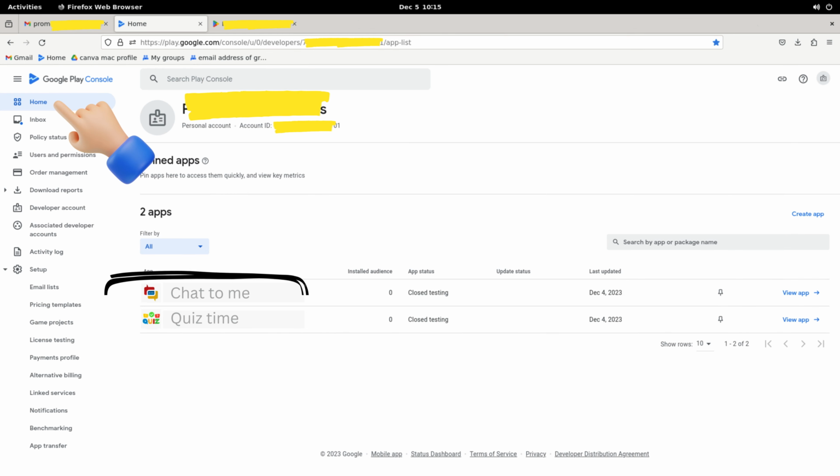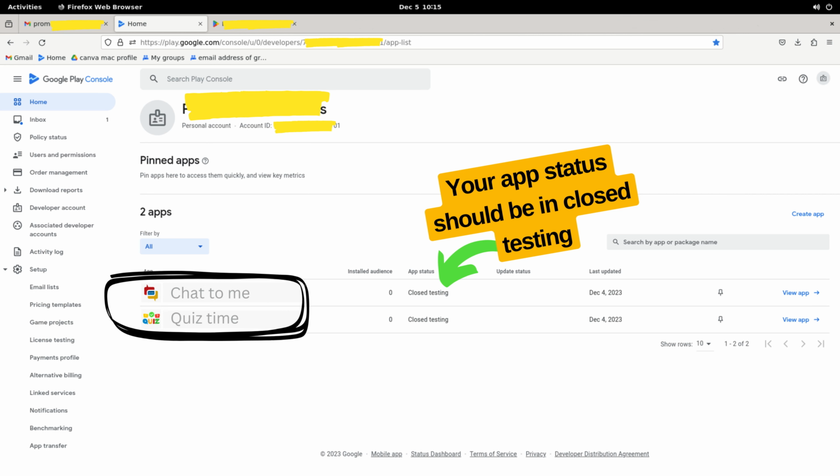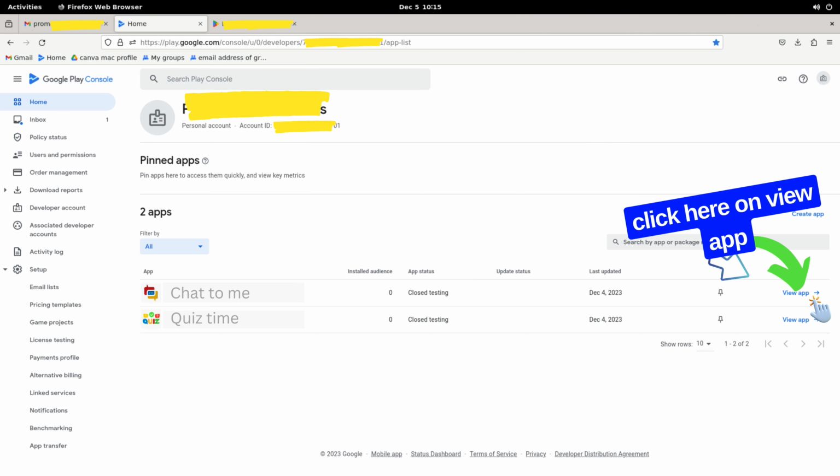On the homepage, we can see two apps. We need to check the status of the app, which should be in closed testing. It should not be in review or draft, but in closed testing. Now we need to click on View App for the app to which we want to add testers.